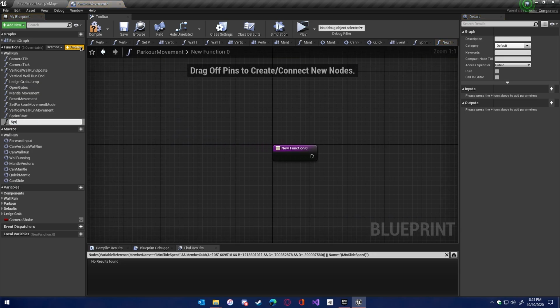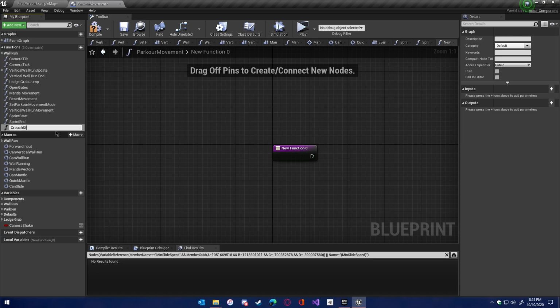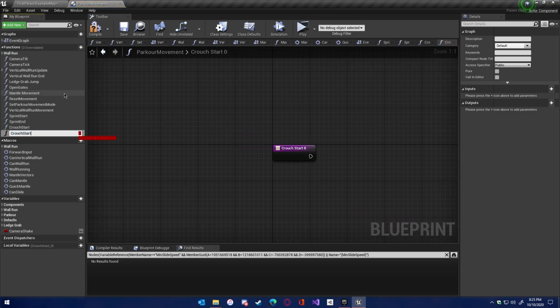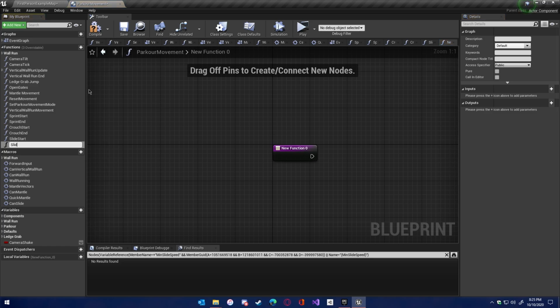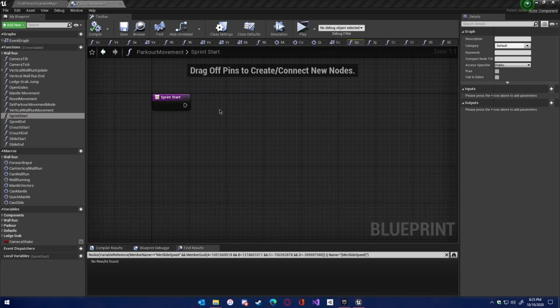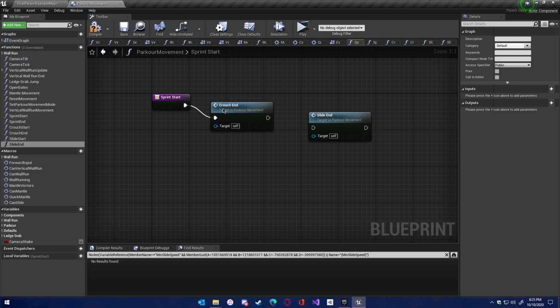We'll do sprint end, crouch start, crouch end, slide start, slide end. I'll make it a little bit easier to go over this, so let's start on sprint start. Now the first thing we're going to do here is call crouch end and slide end.